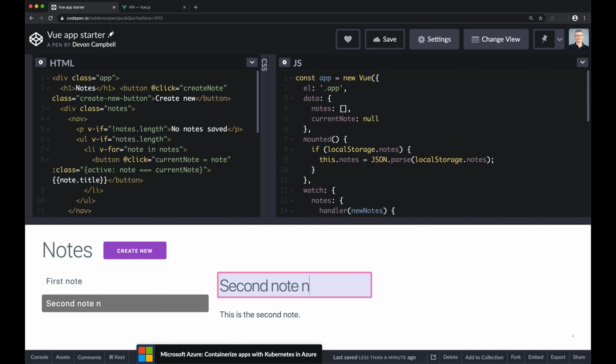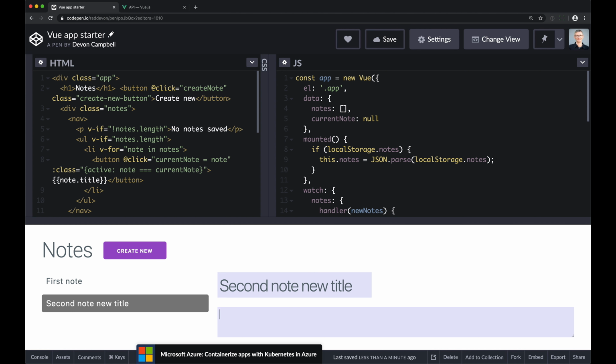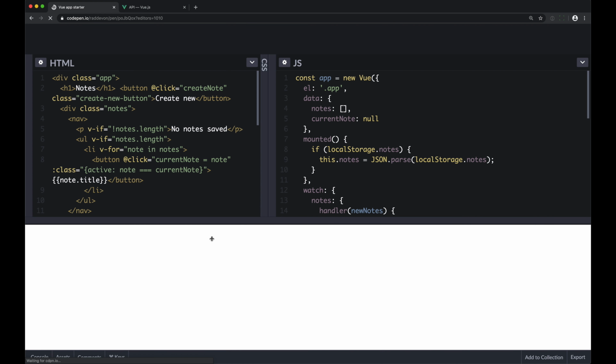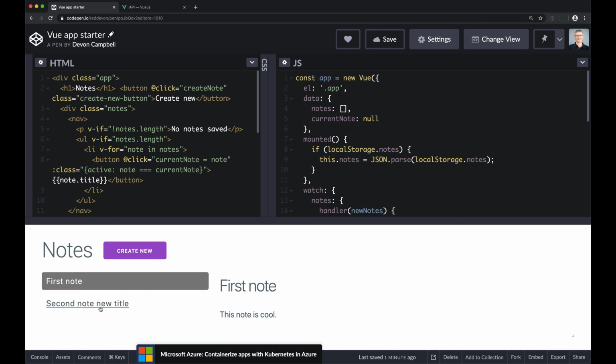Let's make a change to one of these to make sure that the saving is working properly. Okay, refresh. Looks like we're good. Awesome. Our app now persists data into local storage.